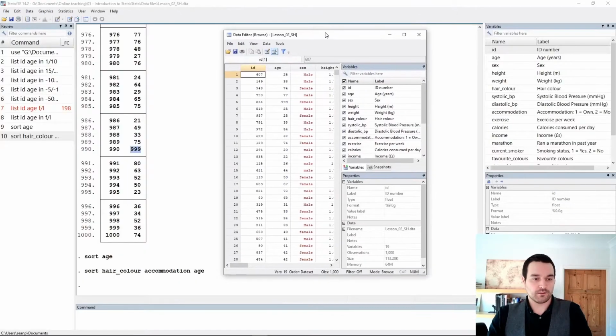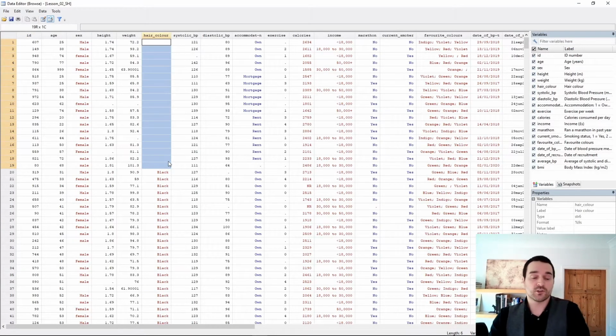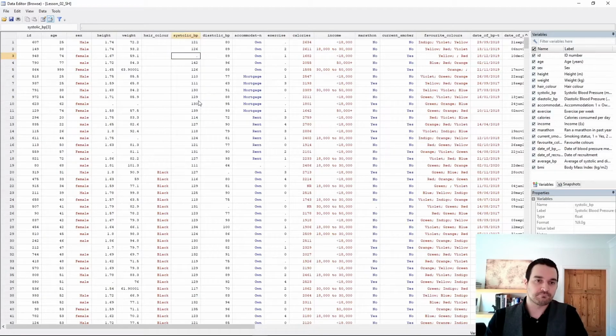First thing we sorted by was hair color, which is here. So it's done the blanks first. In string variables, blanks come first when sorted alphabetically, because a blank comes before any other character. In numbers, it is sorted from minus infinity to 0 and then positive infinity. So minus numbers first, then positive numbers. At the very end are the missing numbers, because if you remember, missing numbers in Stata are actually stored as a number very close to infinity.